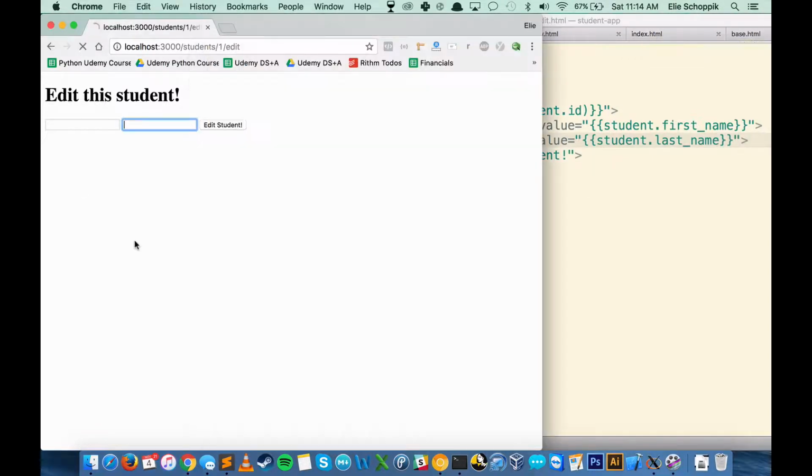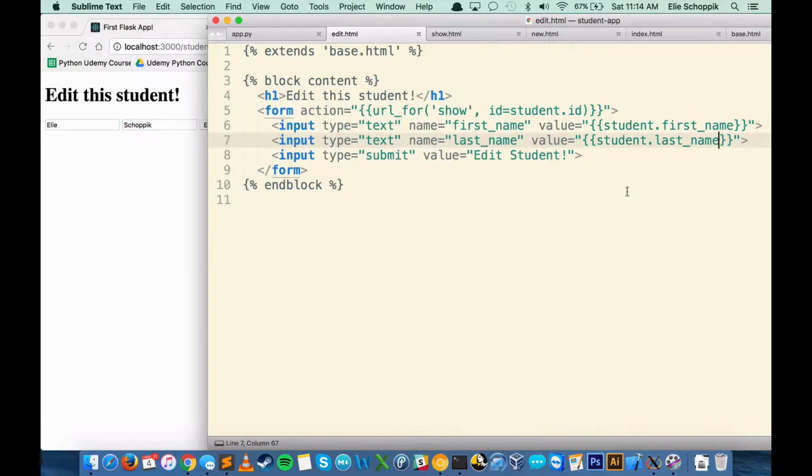Let's save that, refresh the page, and great. Data is already filled in. This is a very common behavior you're going to see with forms. You really want to have that information for the user so that they don't have to put in everything again, because this is actually something that exists already. But here comes the fun part.